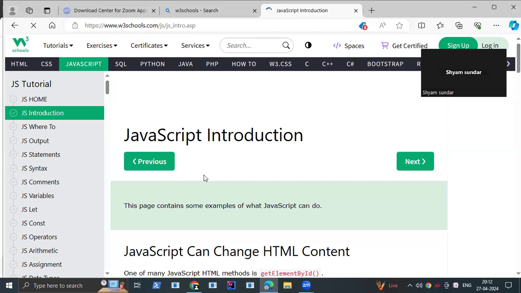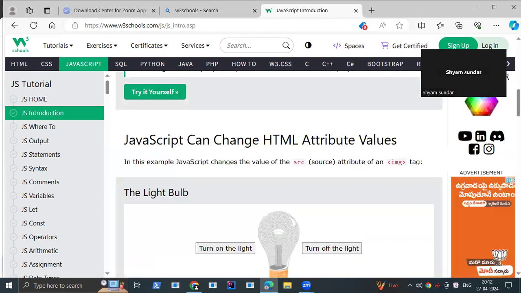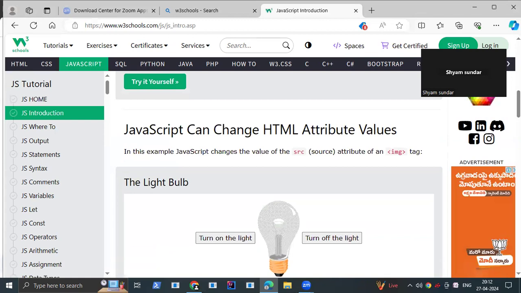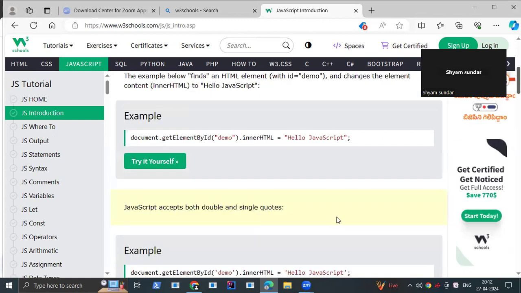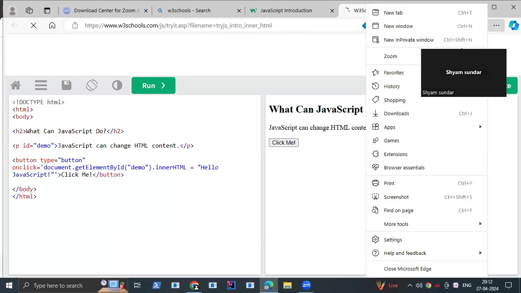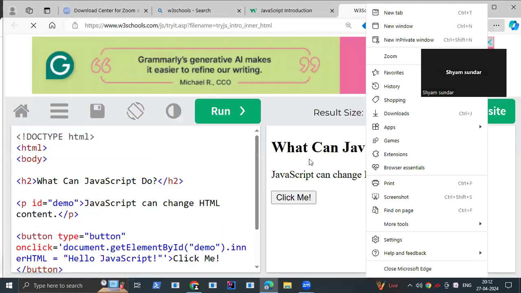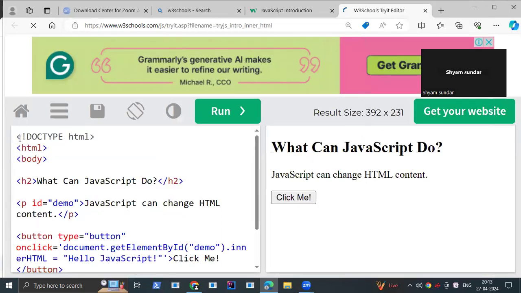Next, come to the introduction class. Already in the previous class, I have explained the introduction about the syntax and the methods. Already I have briefed about the getElementById method. So I am zooming somewhat so that you can see more. Try to understand here. So this is the script.